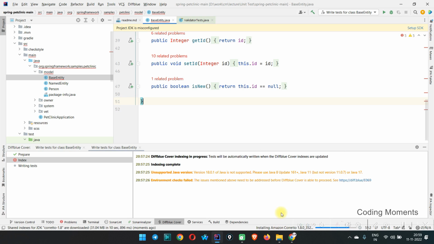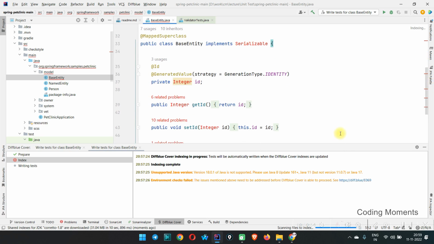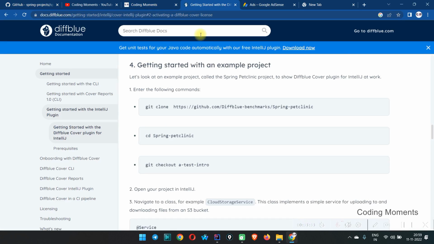Until it is installing, let me discuss something here. What happened, why is it disabled? Let's install this one first. Until it is installing, I'll take you back to the Diffblue page. This is the official page of Diffblue.